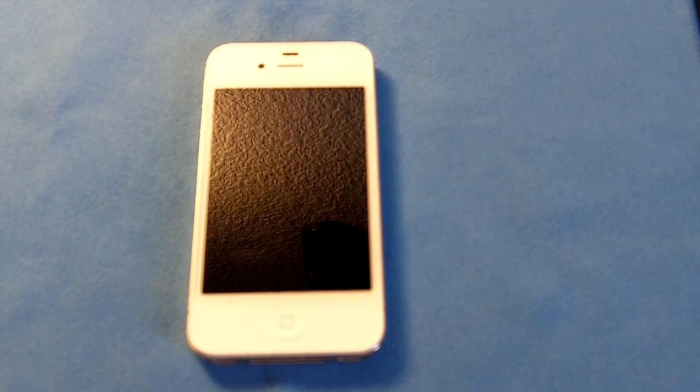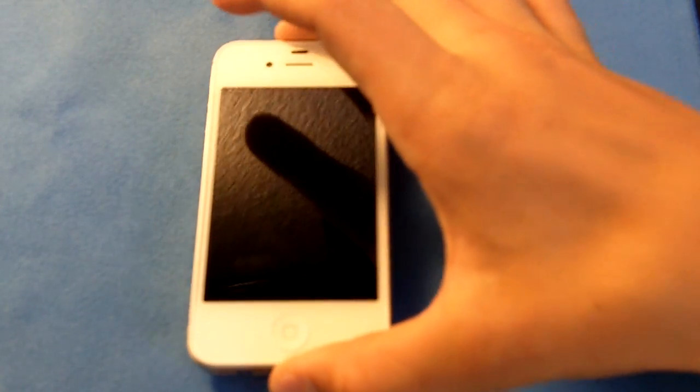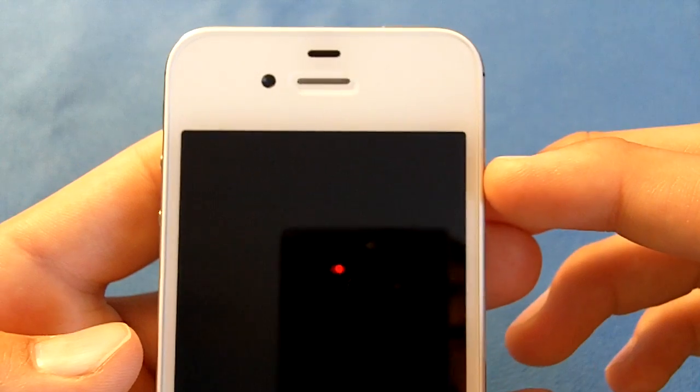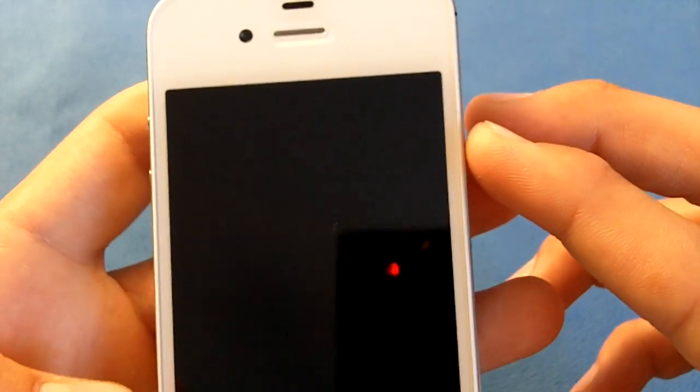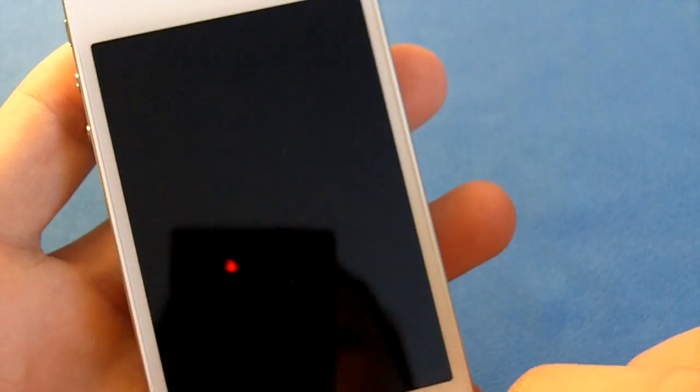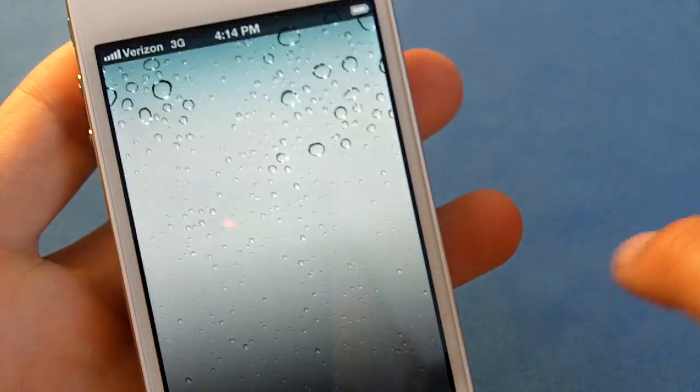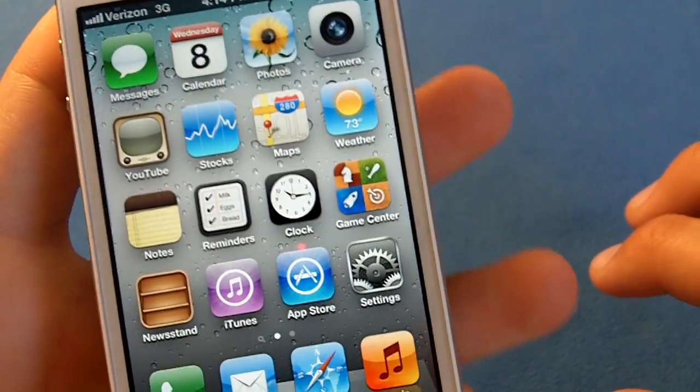Now, this is still the beta version. The final version doesn't come out until a couple more months, but this is all we've got for right now. And currently, the only way you can get iOS 5 on your device is if your UDID is registered from an Apple developer. So just look on YouTube, there's a bunch of videos of people that will register your UDID.